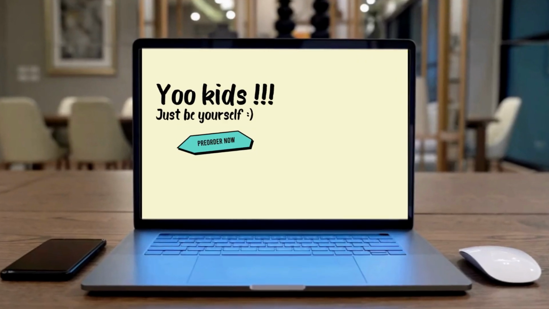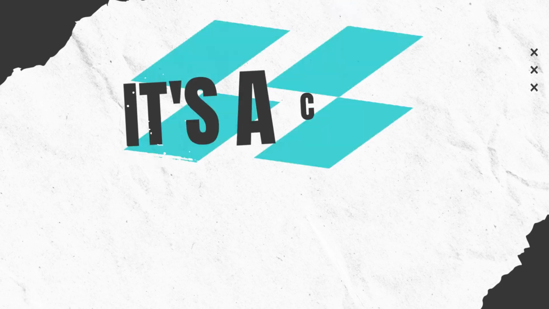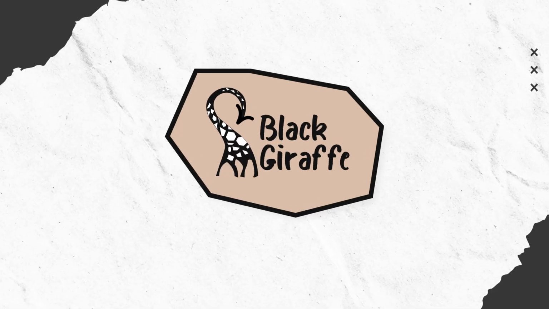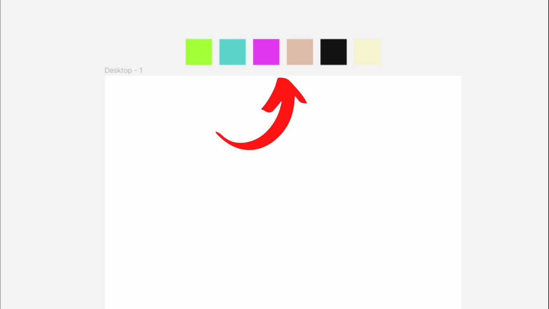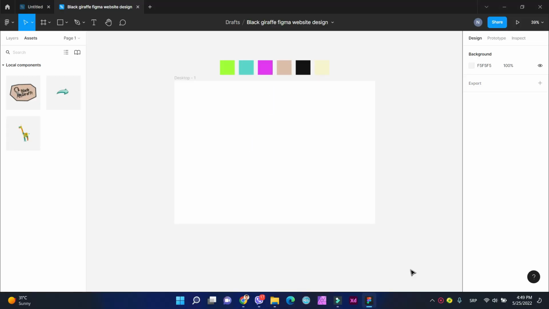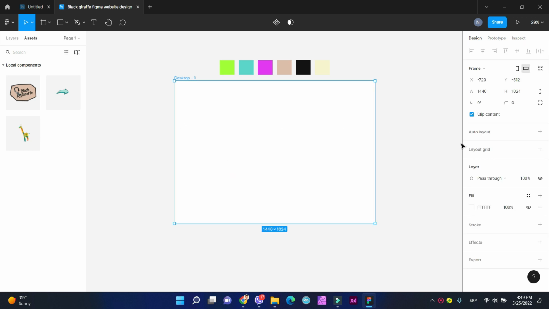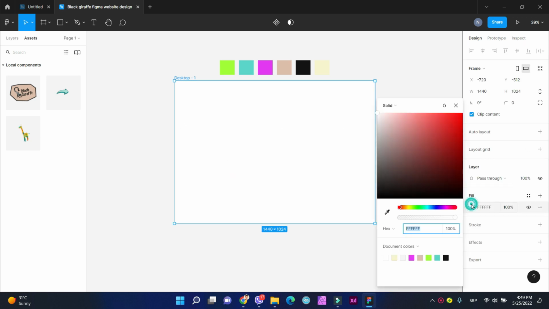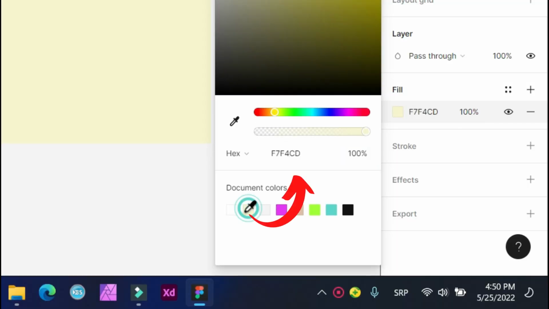Today I'm making a UI design for a kids clothing company called Black Giraffe. I know it's a cool name, right? I also redesigned their logo, and we are going to use a lot of beige and brown color and also some vibrant colors. For the background you can use white with this aesthetic, not a big deal. I'm going to use something a little bit different, and that is this color code. That just gives us this nice beige color right here.